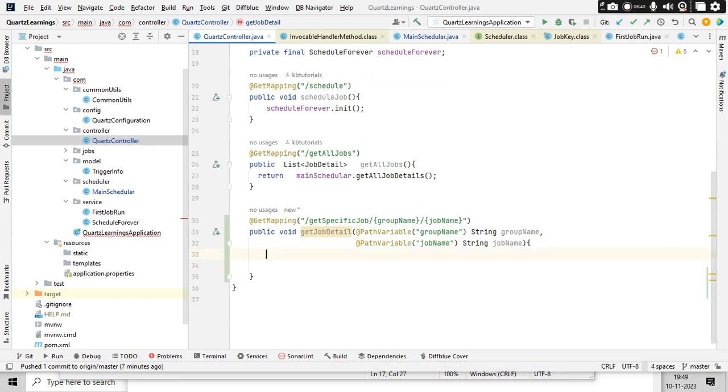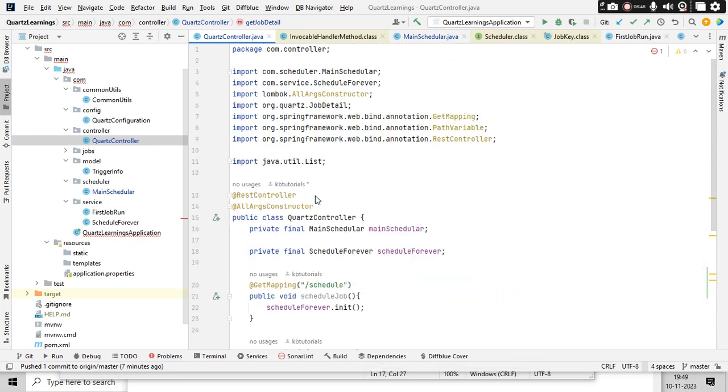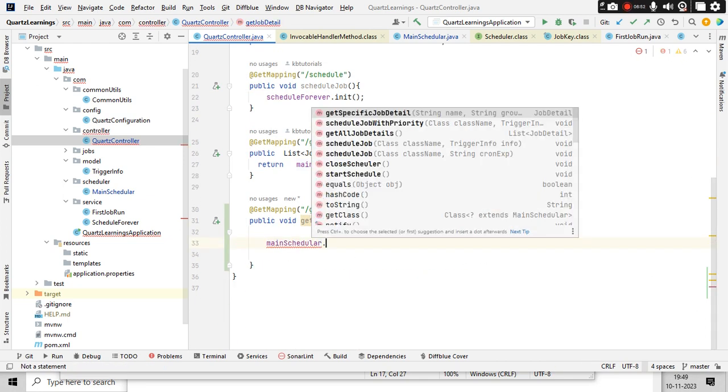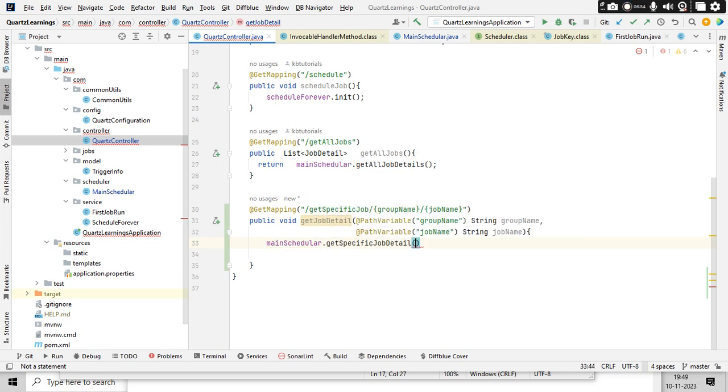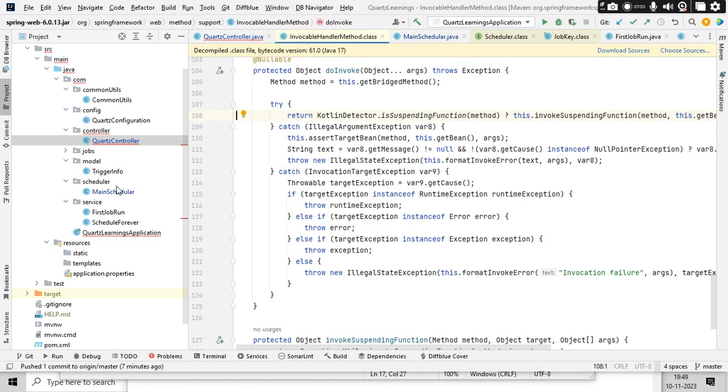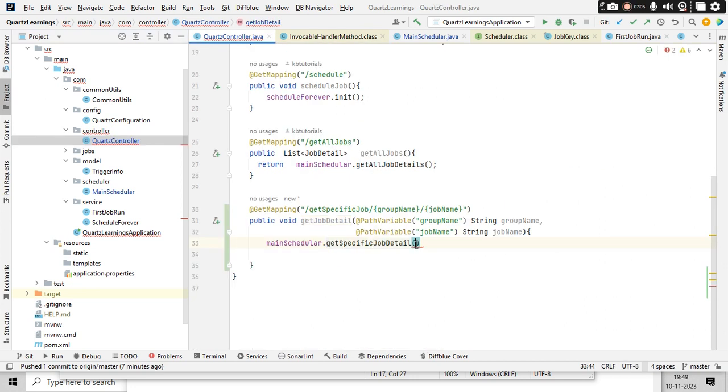Okay, then I have to get that scheduler here, right? I already have it here, so simply use scheduler dot get specific job details. Here you need to pass two variables. First one is name, second one is group name. So go to your controller here. First one is name, which is my job name, and the second one is group name, which is my group name. Okay, and this is returning me the job details object, right?